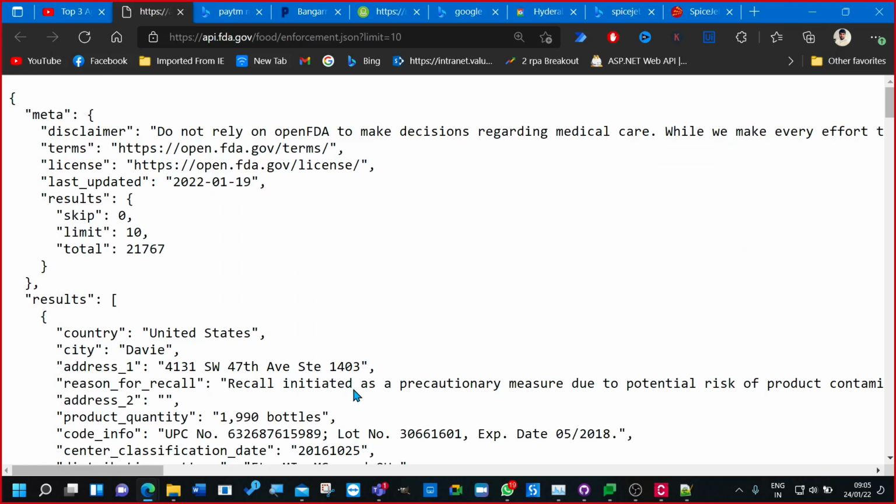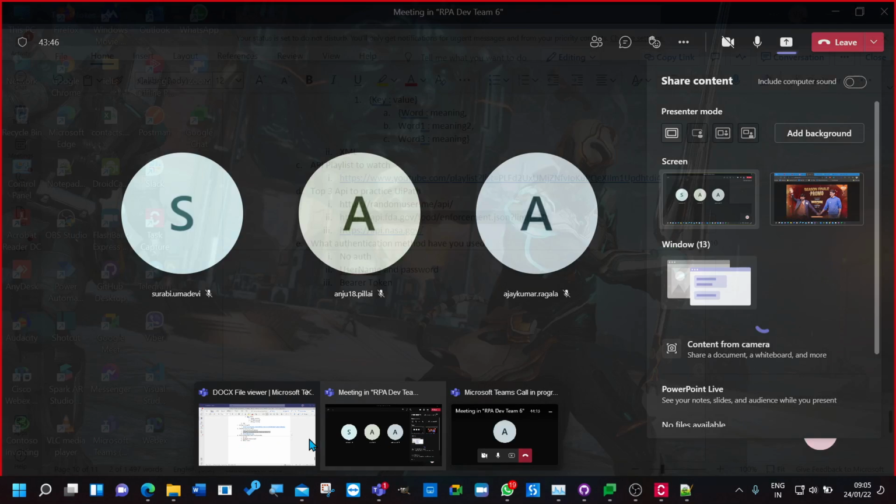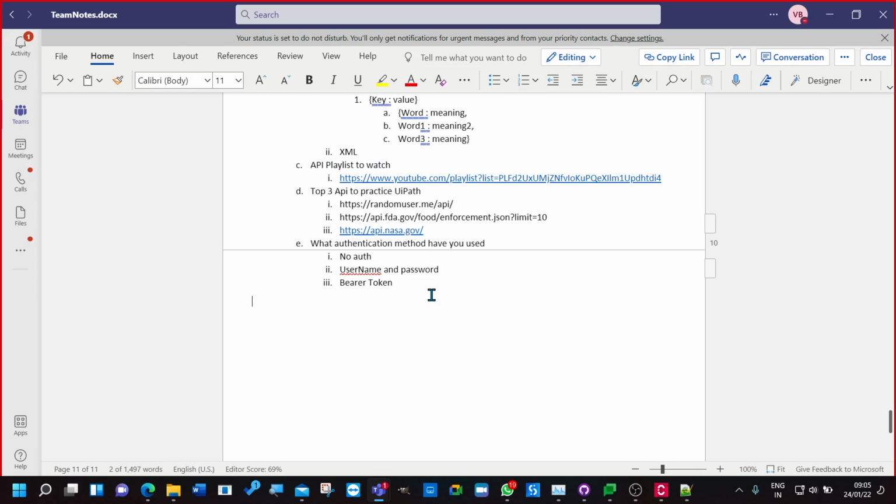So let's go ahead and see what's there in our this one. So were you able to understand the different APIs? And the auth methods? I will tell you bearer token later, but were you able to understand? So what is no auth? They are not having any user ID and password. No authentication is available. You can directly access it.